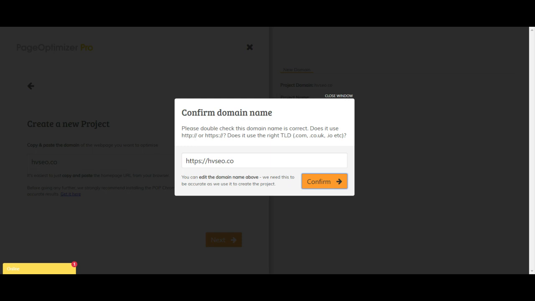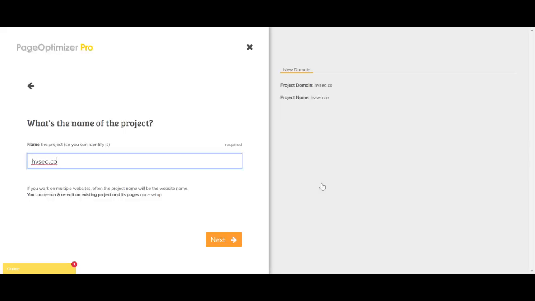If there's something incorrect, you can edit it here, or if you have a domain that you have not created anything on yet, that's okay. The tool will say we can't find that, are you sure you want to go on? And that's totally fine. You can click to confirm and the tool will let you move forward.